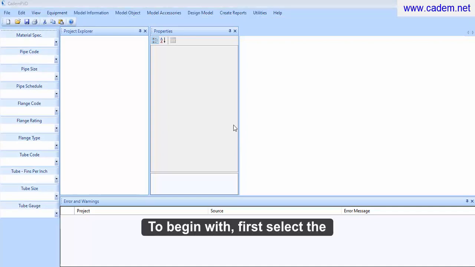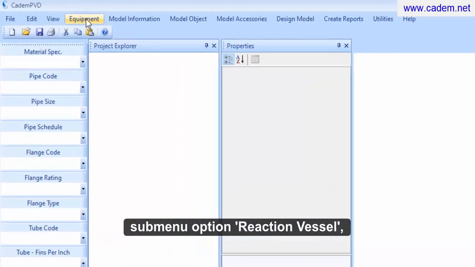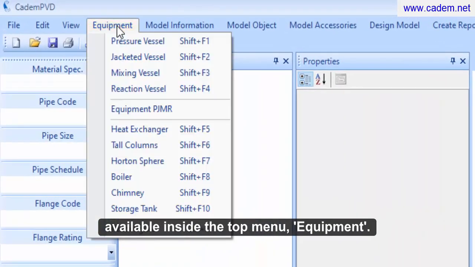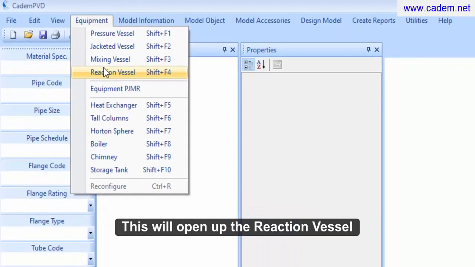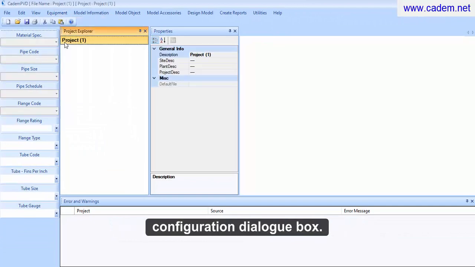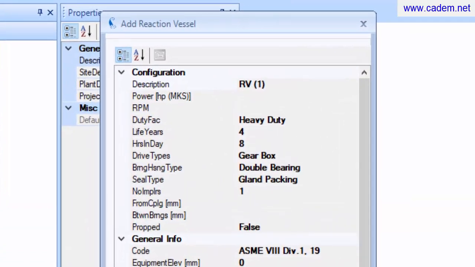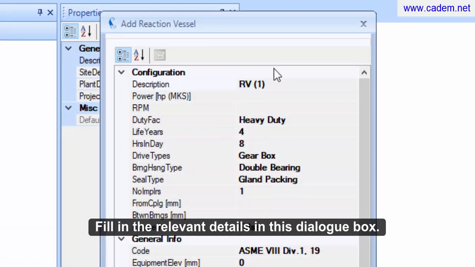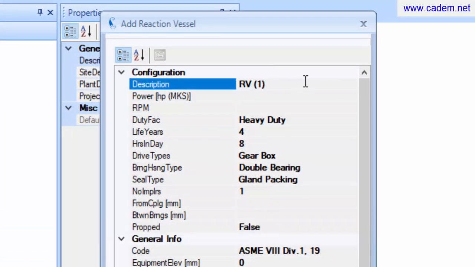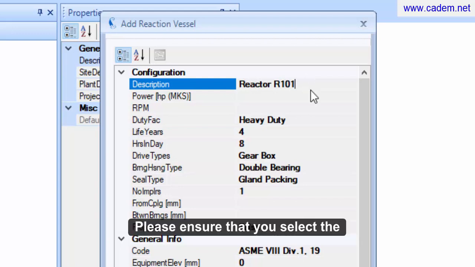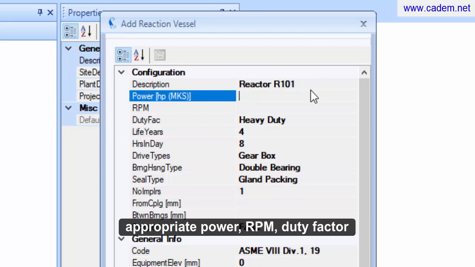To begin with, first select the submenu option, Reaction Vessel, available inside the top menu, Equipment. This will open up the Reaction Vessel configuration dialog box. Fill in the relevant details in this dialog box. Please ensure that you select the appropriate power, RPM, duty factor and other inputs as indicated.